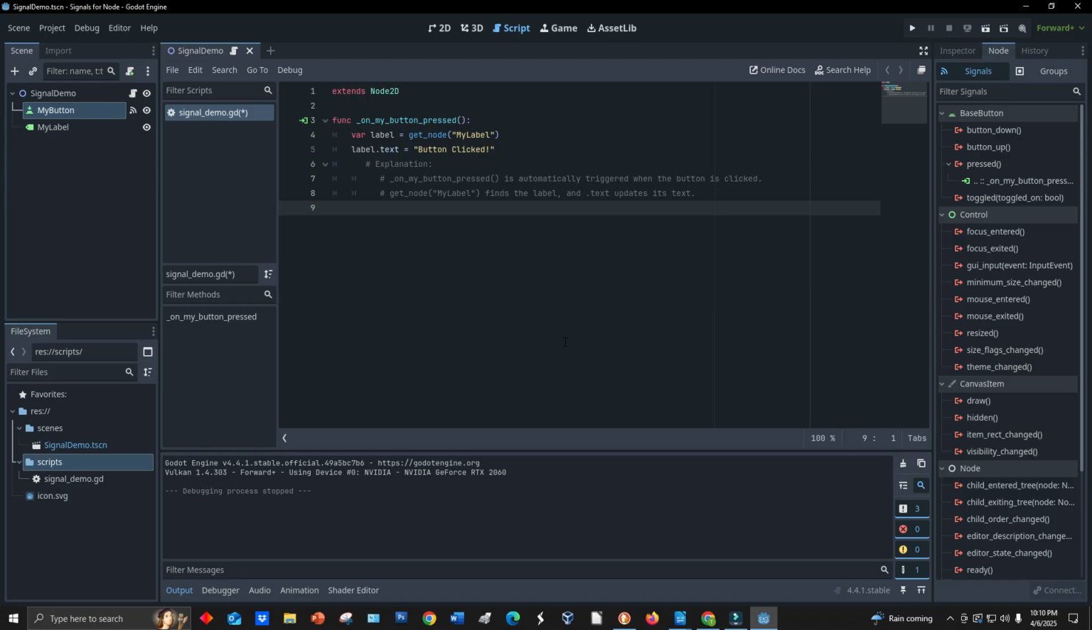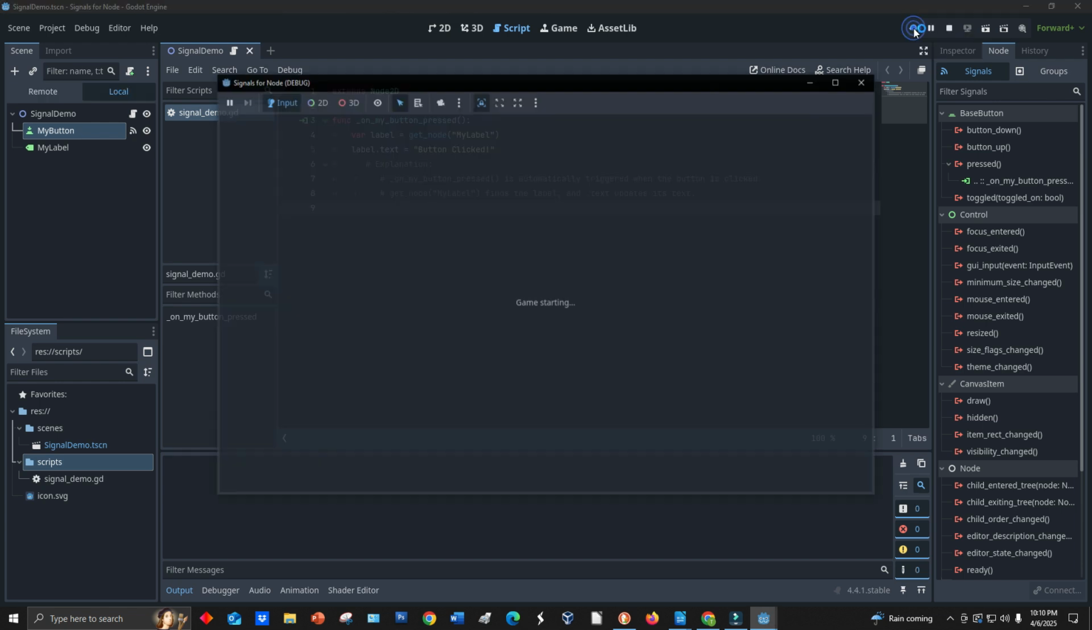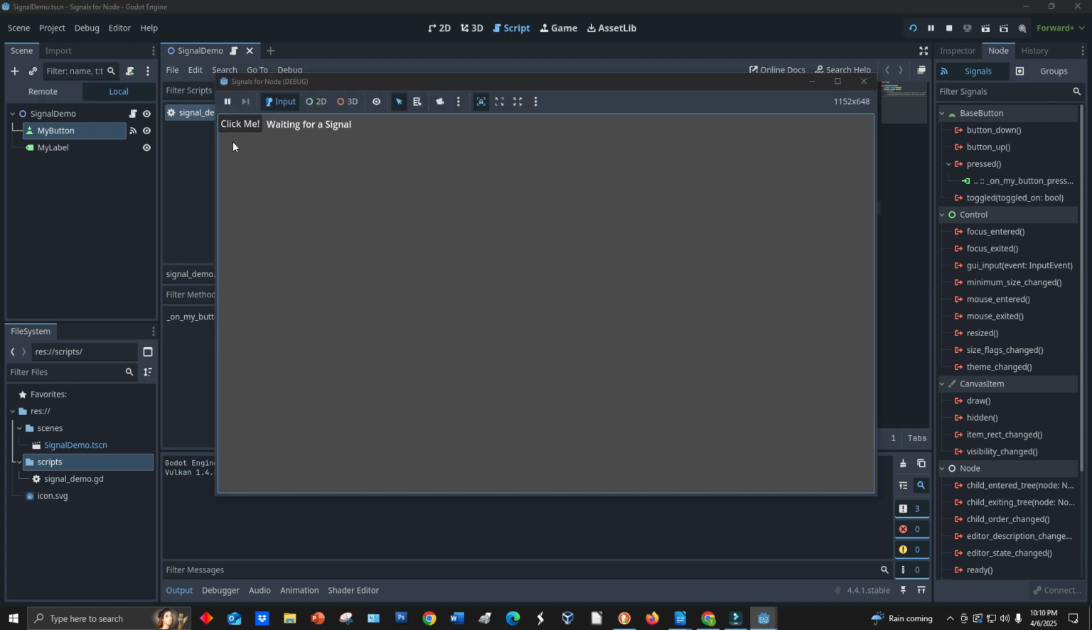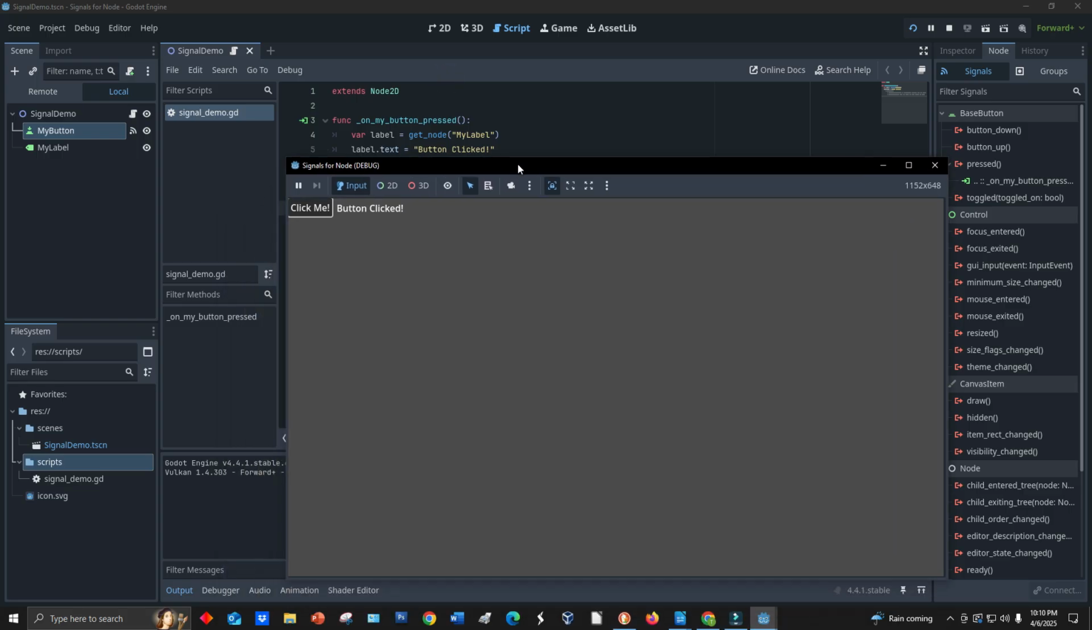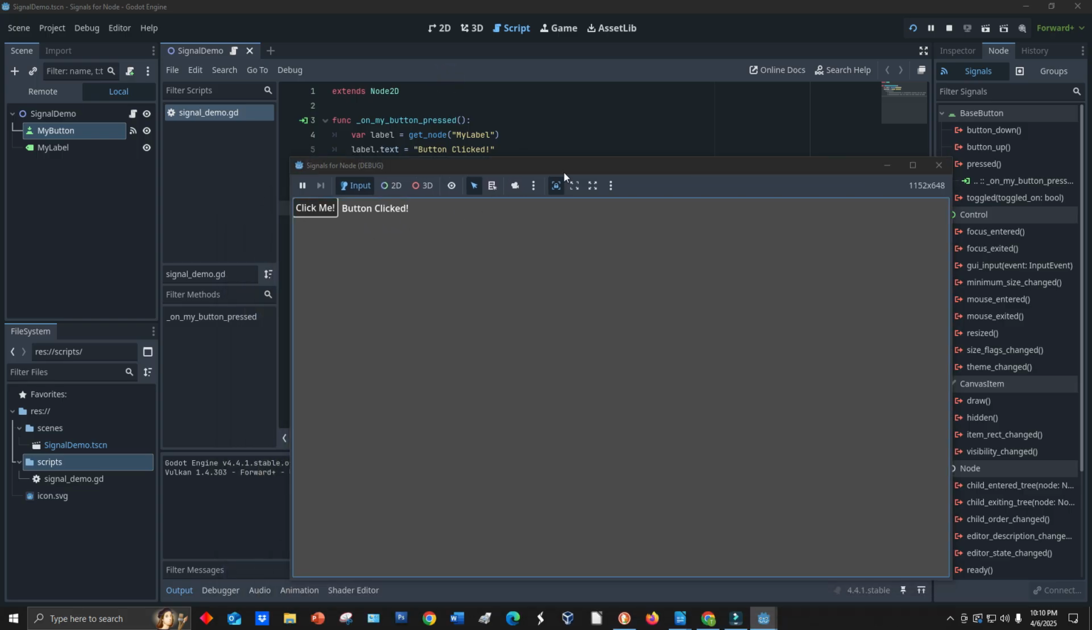So let's click on Control S to make sure that that's been saved. And then let's press the play button up here. And this will start up. Click Me. Let's go ahead and click it. And it works. So now it has sent the signal off to the label to change the text. And what is the text being changed to? Button clicked. And as you can see, the button has been clicked.